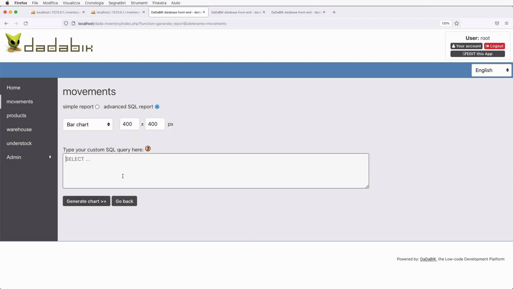Okay, here we can type our custom SQL query. Let's go step by step. We need to select something from movements. Basically, we have to take records from the movements table, but not all the records. Only the ones having ID product 1, because those are the movements related to the iPhone 13, and having type outbound, because those are the sales, right? So from movements where ID product equal to 1 and type equal to outbound.